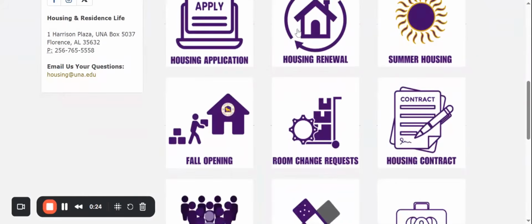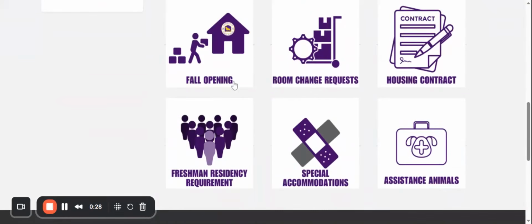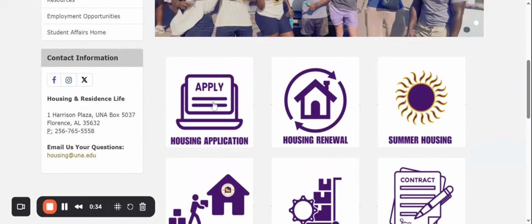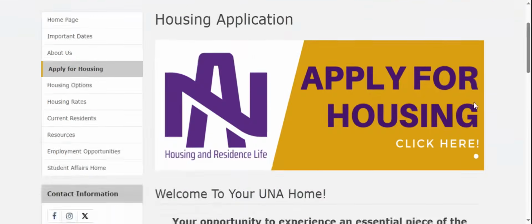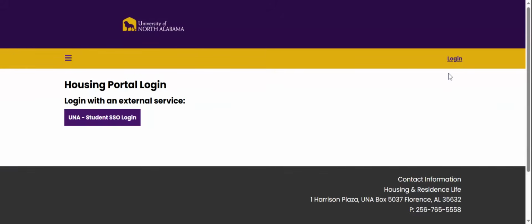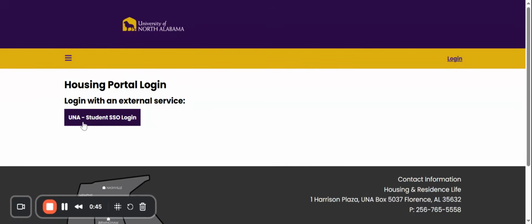Here you will have information about the summer housing, fall opening, the housing contract, the freshman residency requirements, and other important information. Once you click Housing Application, it will take you to the next page. Click where it says click here to access your housing portal. You will log in using your student credentials.